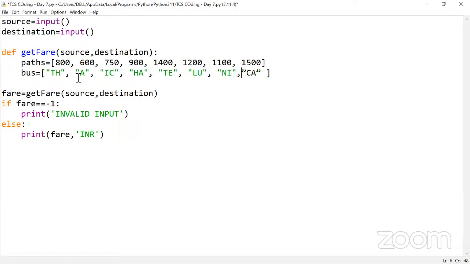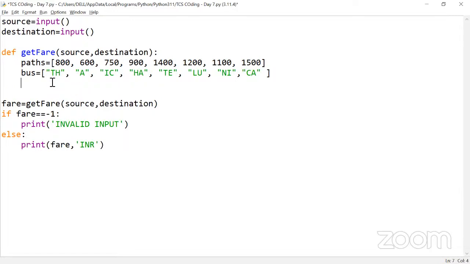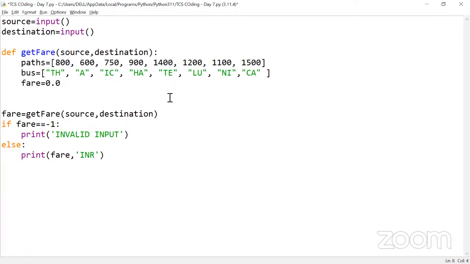All right, now we have this bus stop array and the distance array with us. For each and every bus stop, we have the distance. Now, as I want to calculate a fare and that may be a float value, if it is a float, then we have to round up. So for the initial value of fare, instead of storing 0, I'm going to store the float value 0.0. Now, the next thing I have to do is return -1 to print the invalid input. And when to print the invalid input? If the source and destination are not available in our bus stop array. So let us write the code for the same.